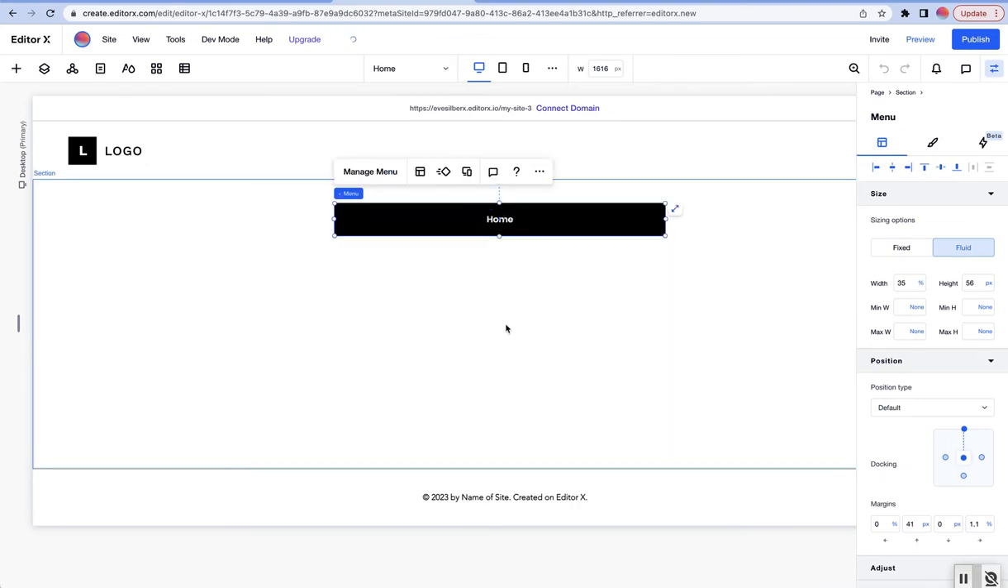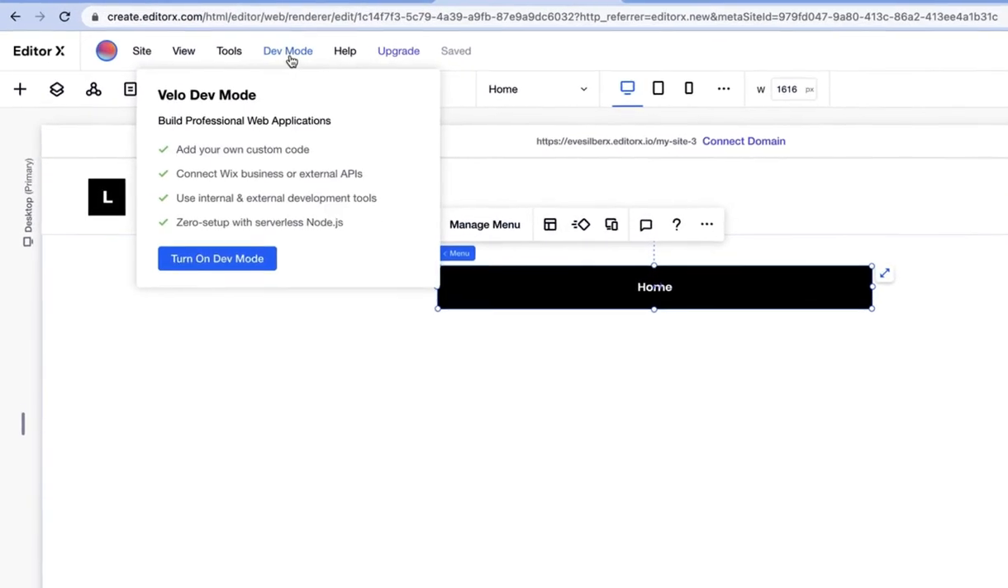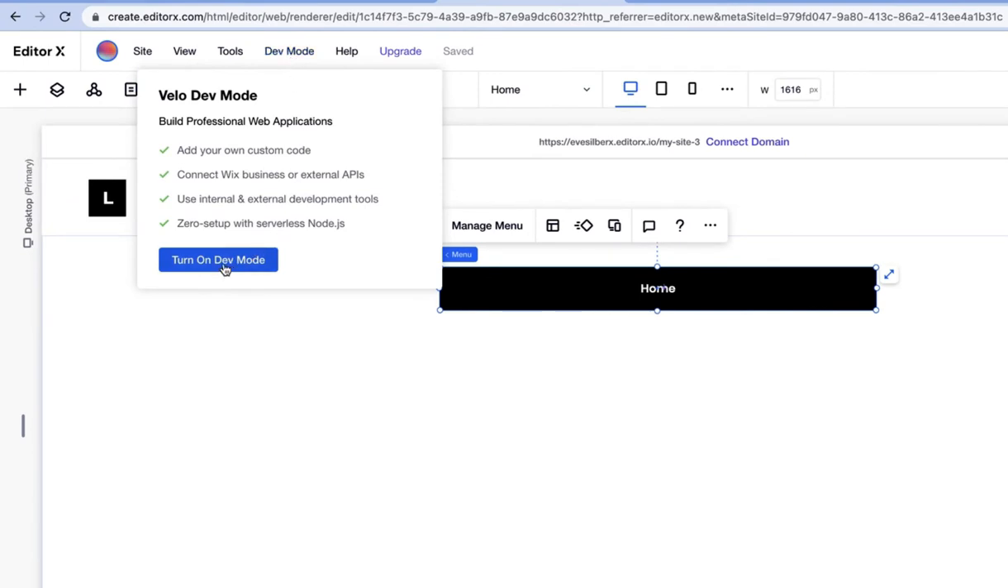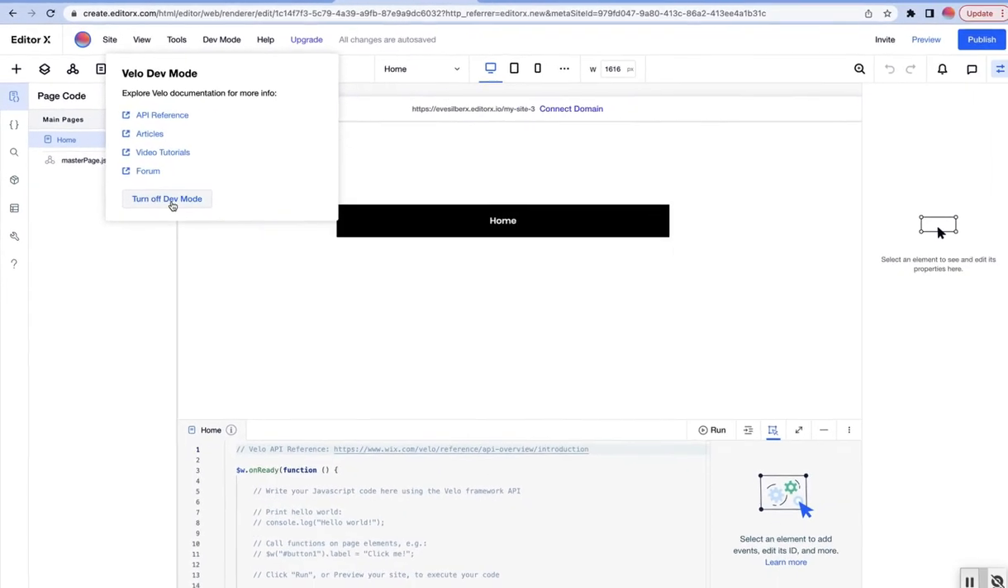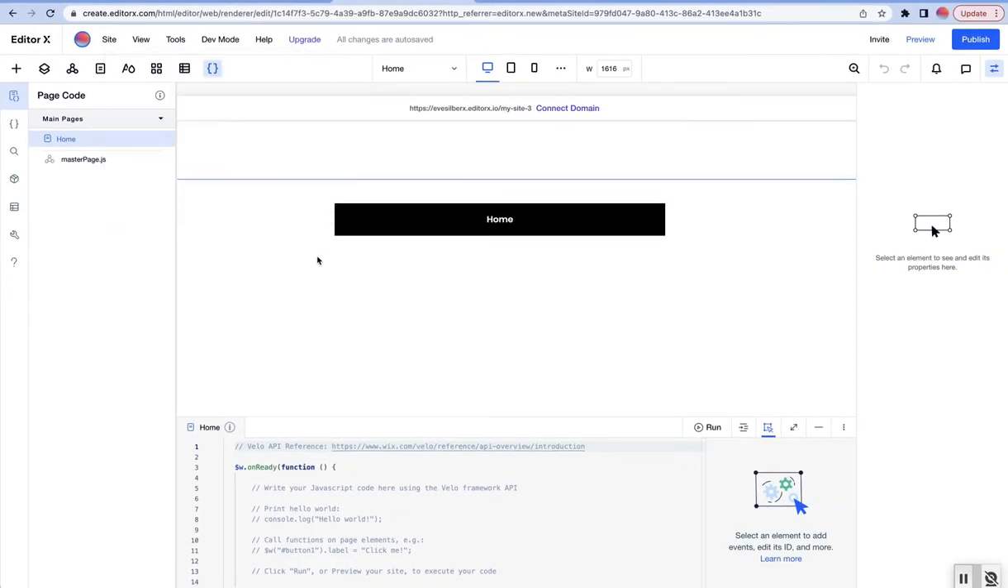Now to do that, we need to make sure that our dev mode is turned on. So I'm going to turn on dev mode because we will be using a little bit of code. Now seriously, I promise you, it's the easiest code ever. So don't freak out. I know that for some, code is a little bit scary.